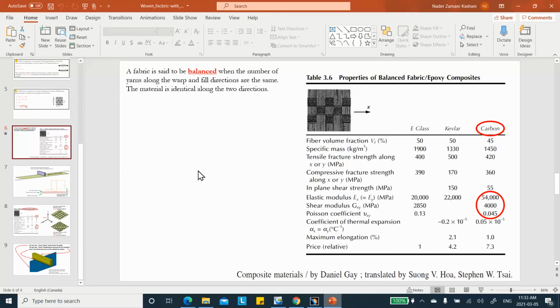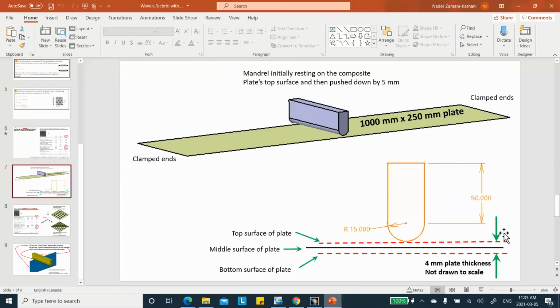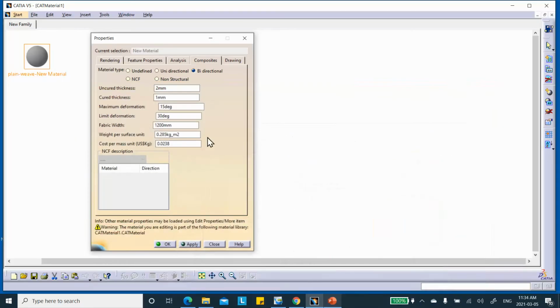If you look at this thing, the cured thickness is 2 millimeters. This total is 4 millimeters. A fabric is laid on the top, a fabric is laid on the bottom. So the thickness of each of these fabric plies or sheets is 2 millimeters. Okay. So this one I'm going to make 2 millimeters. All right. And really, as I said, these things don't matter.